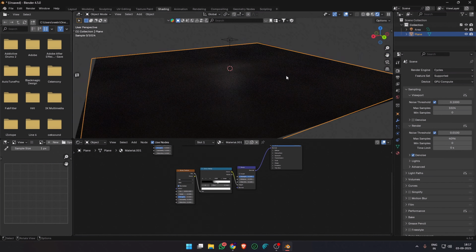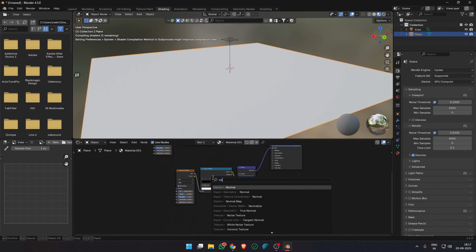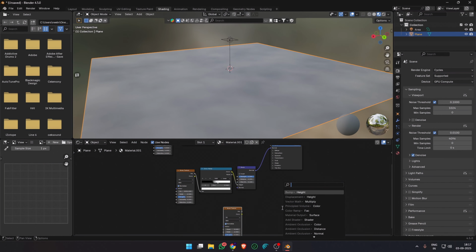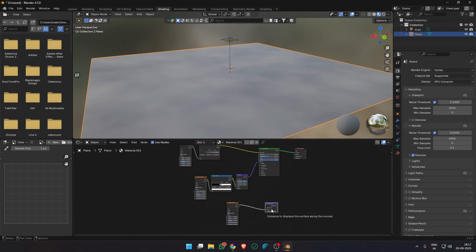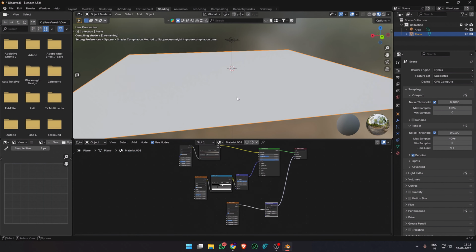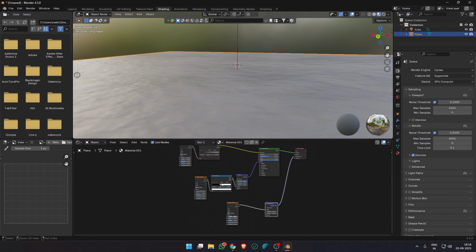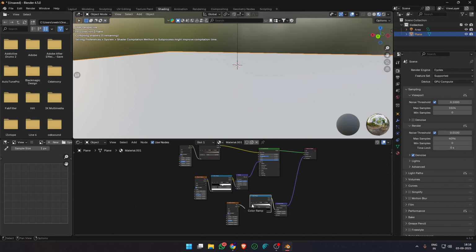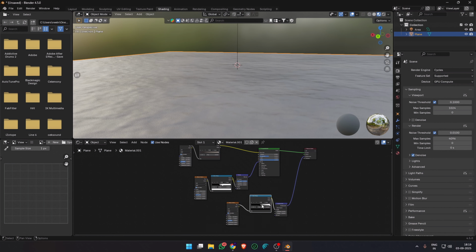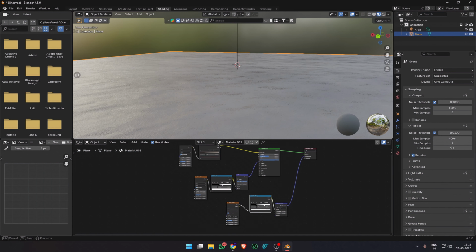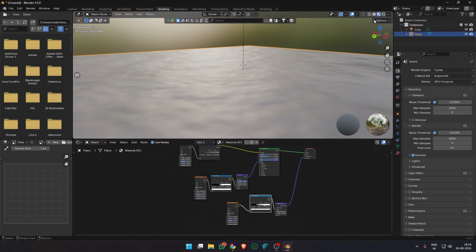Now let's add some displacement to this plane as well. Add another noise texture and plug it in to the displacement height. Connect the displacement to the shader displacement node. Now you can adjust the scale, detail of the noise texture to get some displacement on your surface. Depends on how rough or coarse you want your surface to be. You can dial it in even further by adding a color ramp after the noise texture. Adjust the settings of the noise texture until you're happy with it.